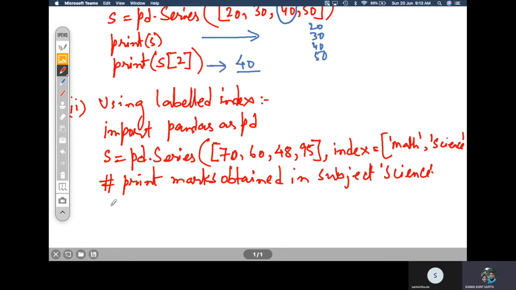So how to do that? This is quite easy to do. You can simply write print s at, instead of 0, 1, 2, 3, you will simply write science.